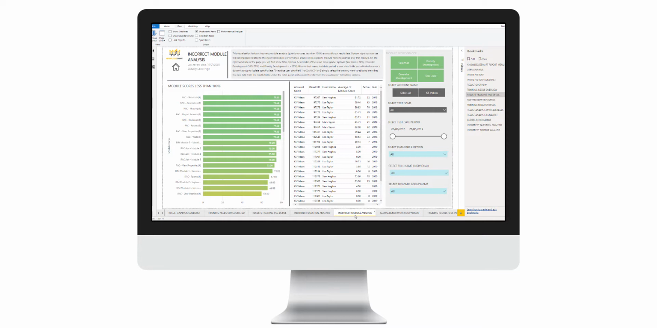Similarly, we've got incorrect module analysis. Works exactly the same as the previous one, but this is now looking at module scores less than 100%. Okay.